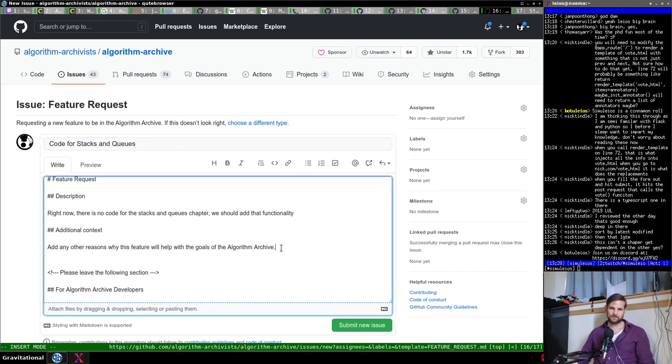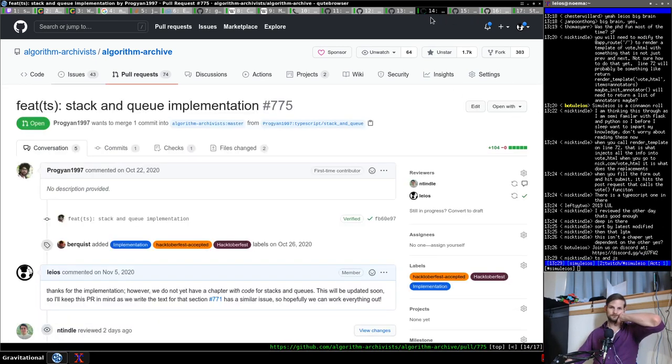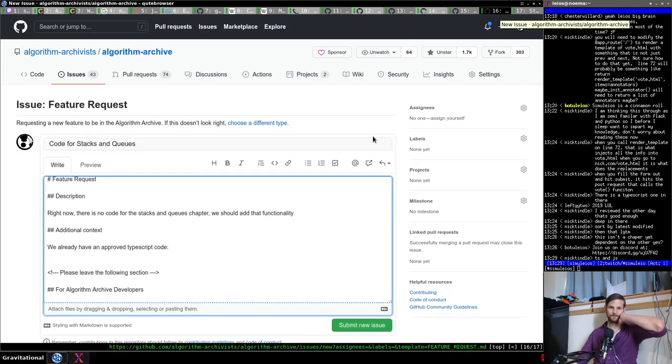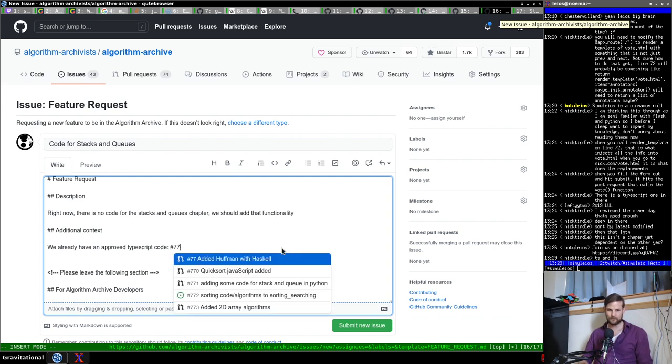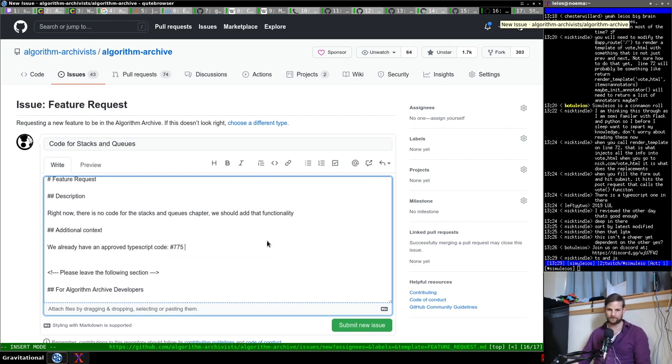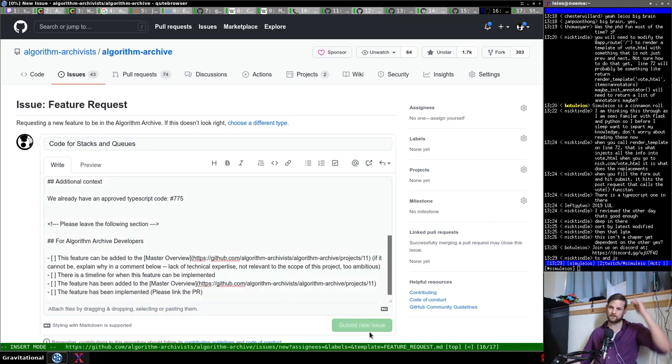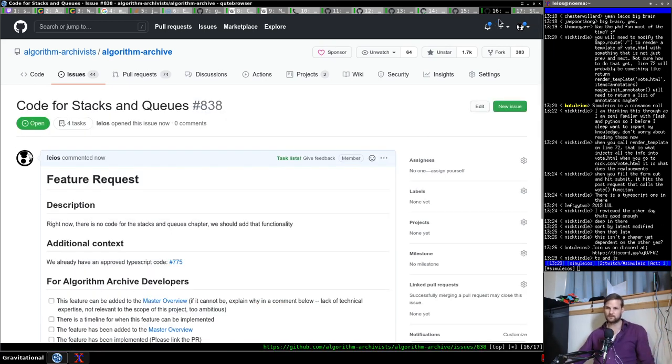Let's see, any other reasons? Oh, we already have an approved TypeScript code. And let's just put that here. Am I able to 775? Nope. Okay, great. I'm just going to submit this issue and just make sure it's there. And JavaScript as well.